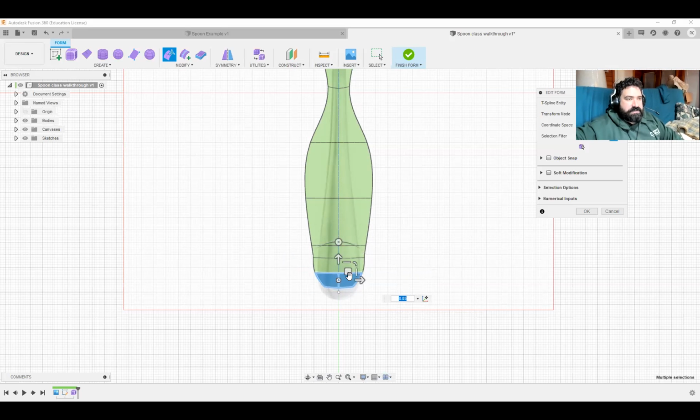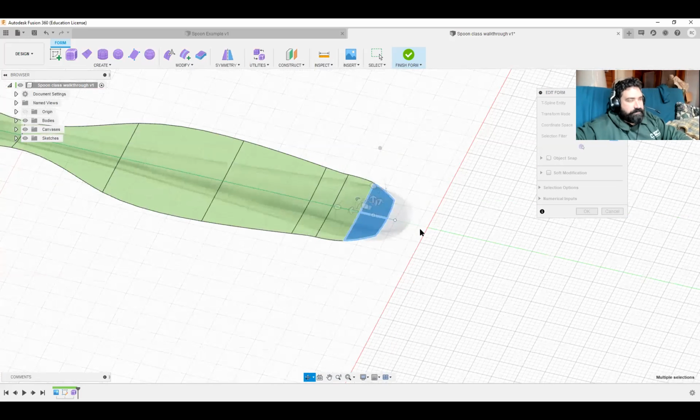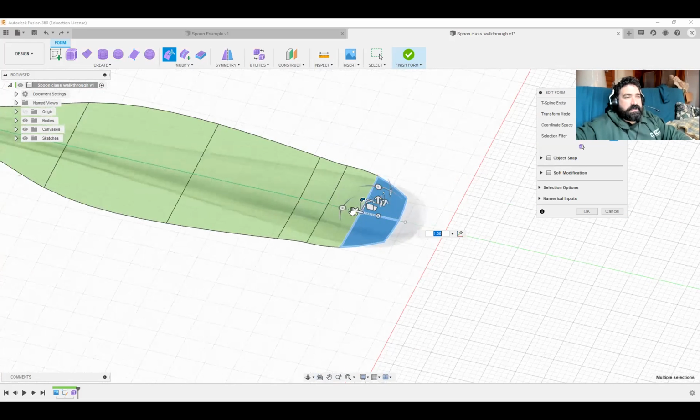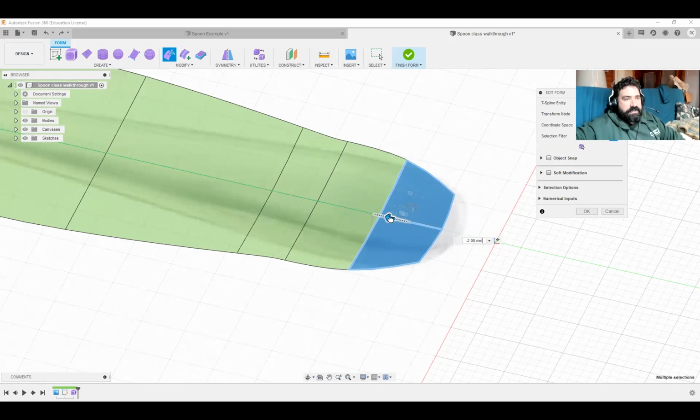It keeps selecting the scale. That's the problem. Oh, that's why. See, I was accidentally grabbing that scale tool instead of the actual arrow. So like I said, be cautious with your lines.